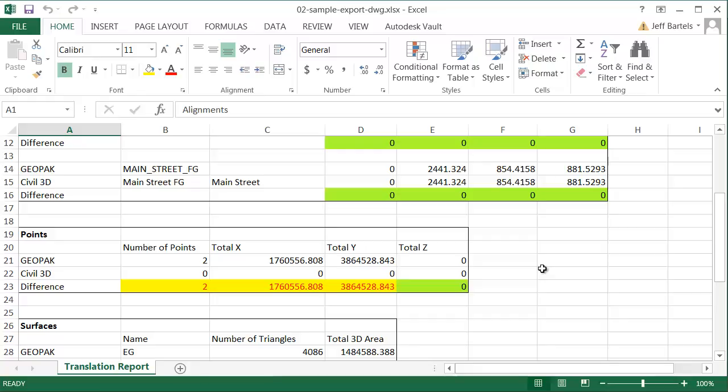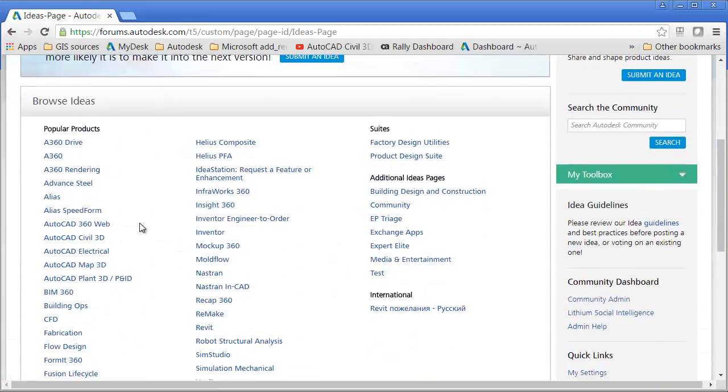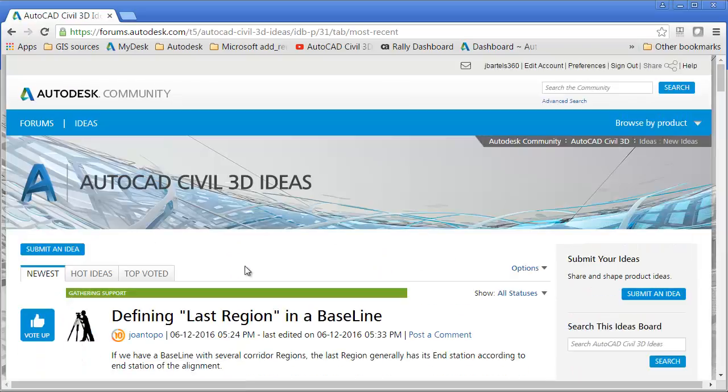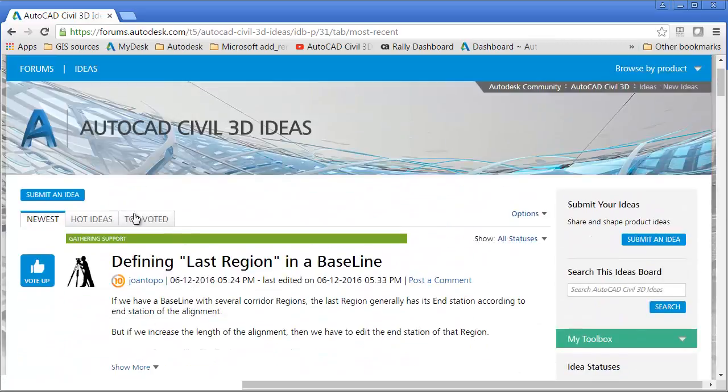One more thing, if you would like to help drive development of tools like this, launch your web browser, and you can go to forums.autodesk.com. From here, you can click the Ideas button. You can then select the product that you're interested in. In this case, I'll choose Civil 3D. From here, you can review any of the ideas that have been submitted by the Civil 3D community. Likewise, you can click this button to submit your own idea. Using this application, the worldwide community of Civil 3D users can help drive development of the application.